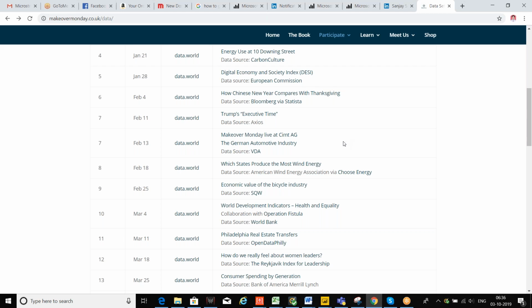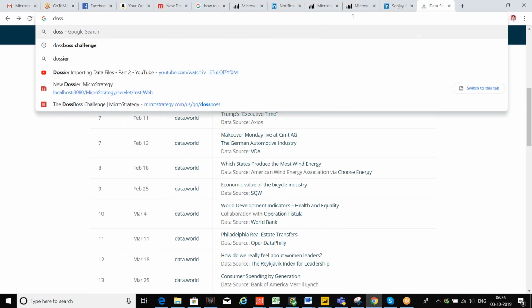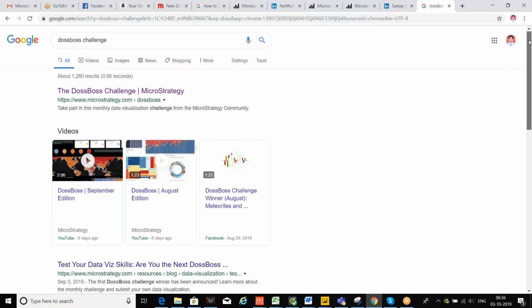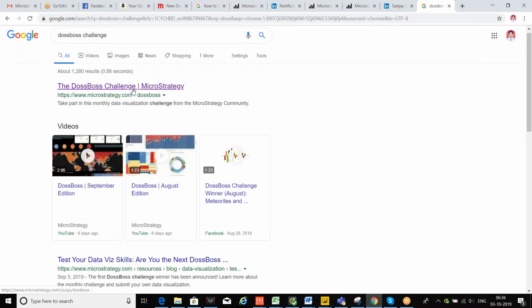For MicroStrategy also, there is a site called Dossier Challenge. I'll show that one also. They are also giving that for Dossiers. Here, the Dossier Challenge. They have recently started, two to three months back.